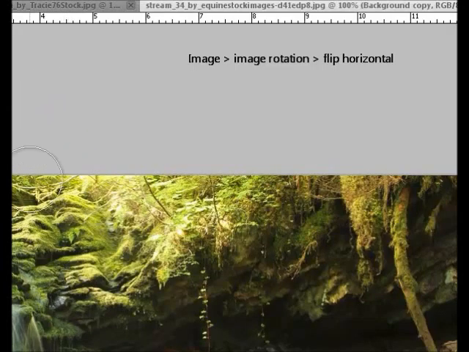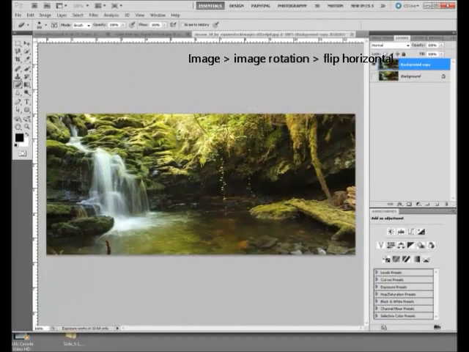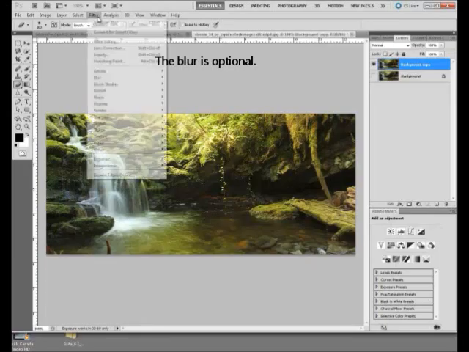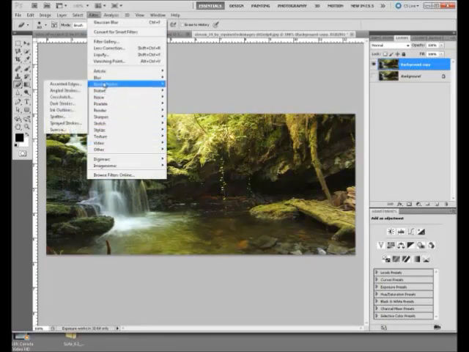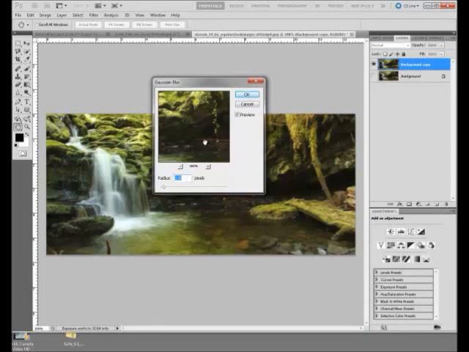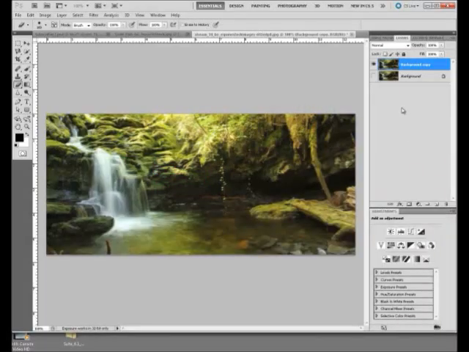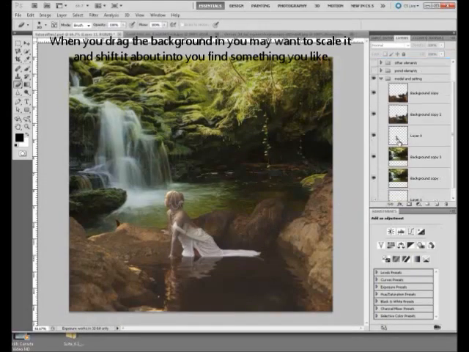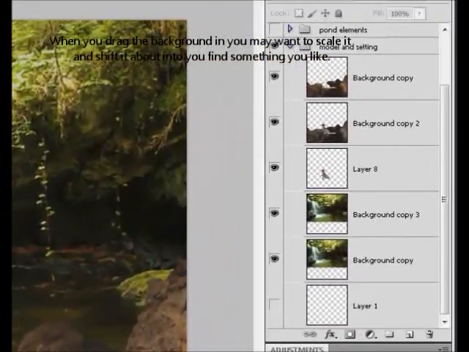Boom, done. And we're also going to add a bit of a Gaussian blur, because the details are much more precise than the picture of the model. So we're going to go Filter, Blur, Gaussian blur, and we're going to do it at 1% because we don't want to blur the image too much. And then the same with the model, you're going to drag this background copy into your new file. And then it'll look like this. So then you've got your model and your setting.